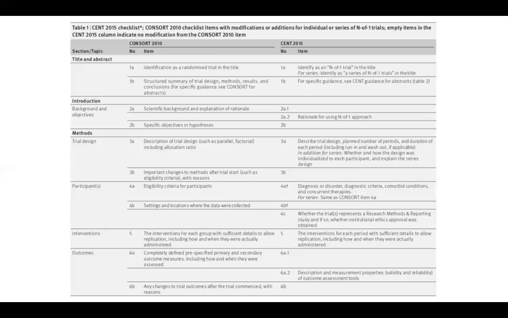In regards to the interventions for each period, we need sufficient details to allow replication, including how and when they were actually administered. And the outcomes, they kept the completely defined pre-specified primary and secondary outcome measures, including how and when they were assessed. Description and measurement of properties, validity, and reliability of outcome assessment tools, and any changes to trial outcomes after the trial commenced, with the reasons why there were these changes.